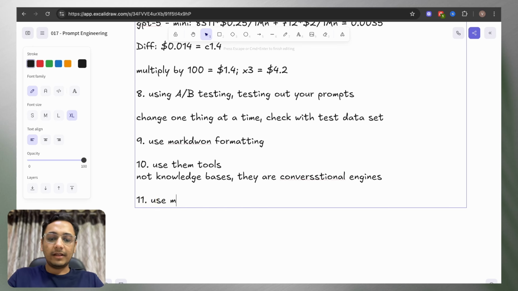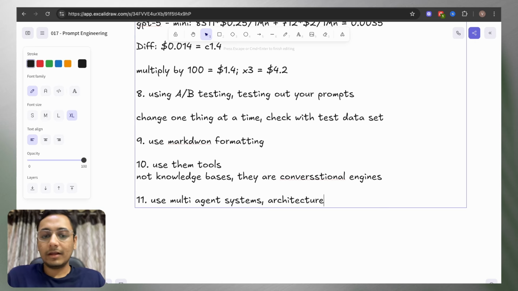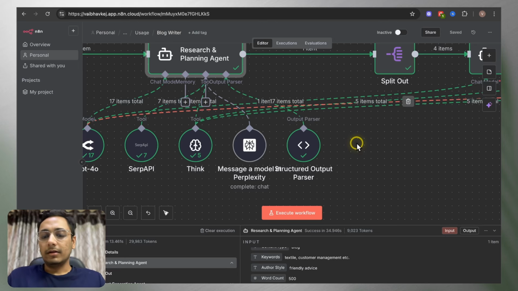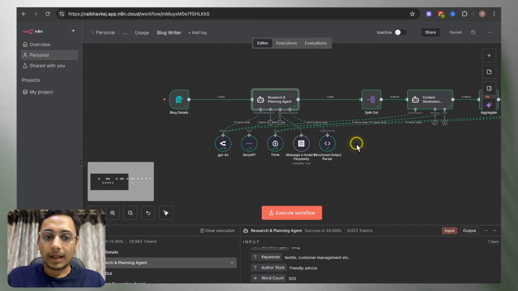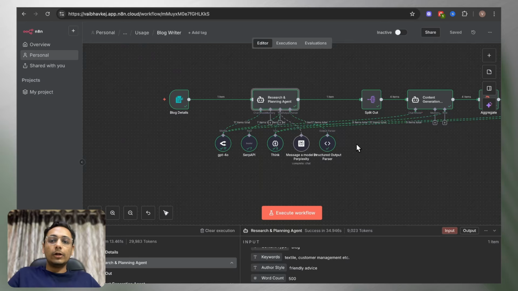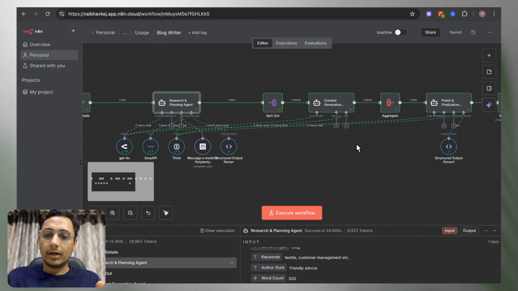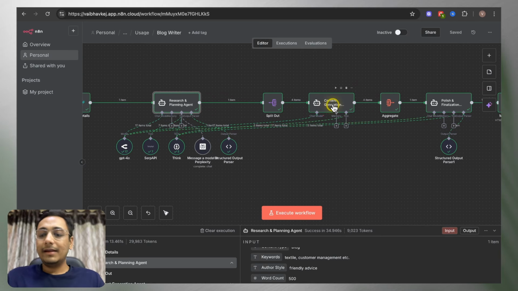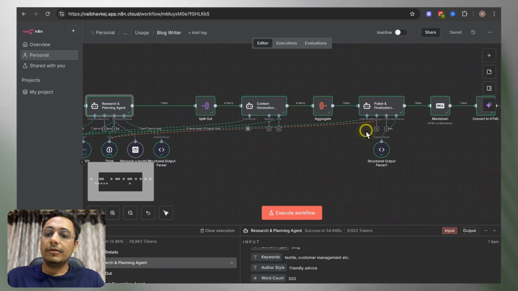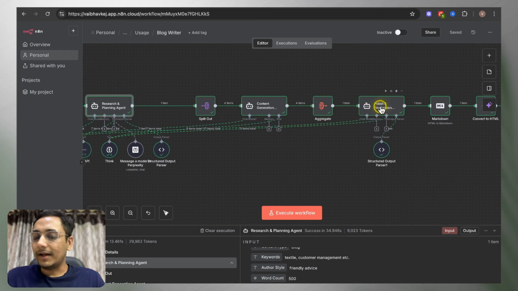The next piece is basically using multi-agent systems or architecture. This is not generally used for beginner use cases, but if you have a complex task, you should actually break it down. If you see this here, I had to write a post. I broke it down into 3 parts. First, you only do research and planning of how the blog post should look. Then, basis the facts that you researched and the planning that you did, you generate content on it. And then, once you have generated the content, you do polishing and finalization of that post.